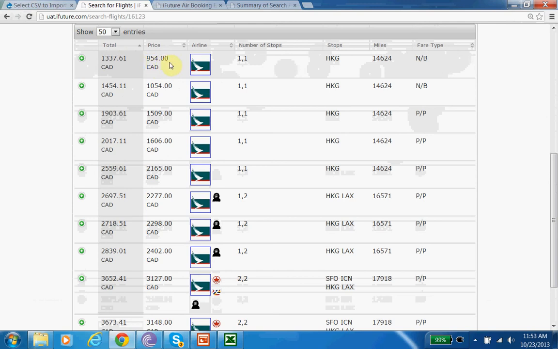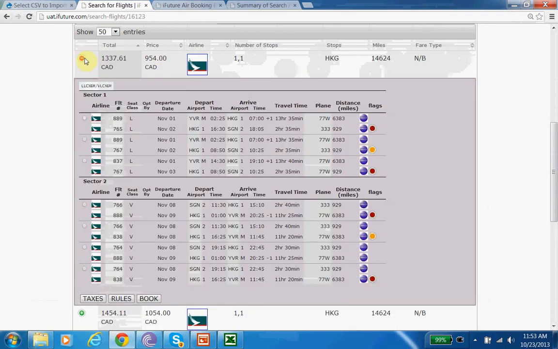$9.55 is the base price, and this base price is actually a modified base price. In other words, a markup has been added. As you recall, there's a discount and markup calculator that we have illustrated before. Clicking on the green button, we would look into the details of this fare.